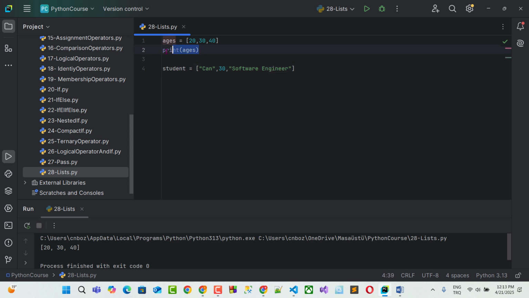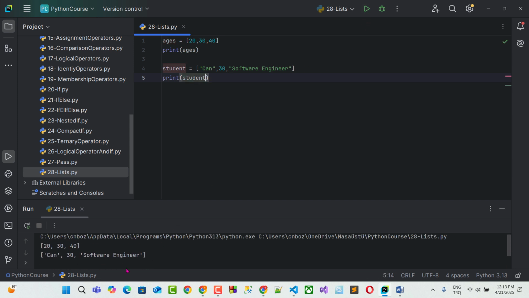So let's print student. I copy student and paste here. I run it. You see it's my second list. My first element is John, second element 30, and third element is software engineer. We can use different data types in a list.